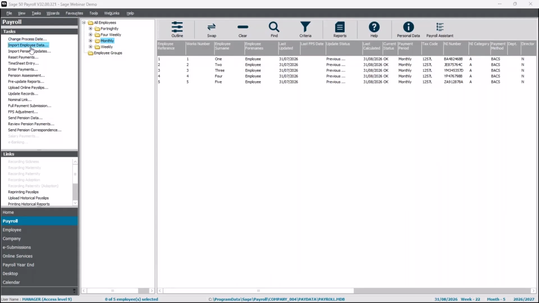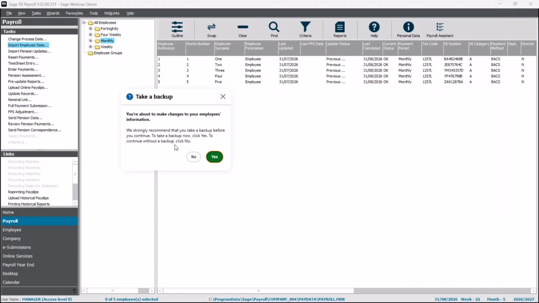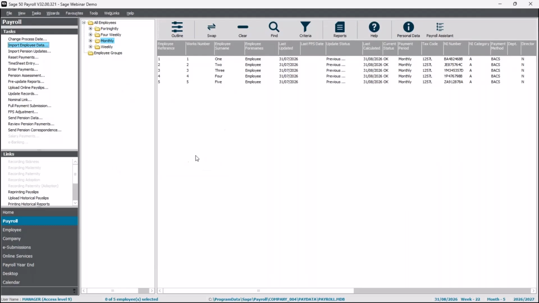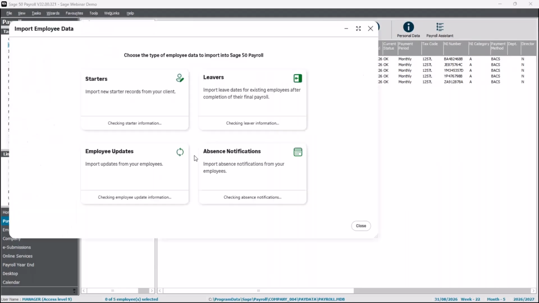So when I click on that now, it just prompts you to take a backup if you don't have a recent one. I would strongly recommend that you take one now. And then it's going to check with the HR service, and it's going to let you know if there is anything to import. So I should have a new starter and an employee update to import. So once it's completed this check, you can see I've got one starter and one employee update.